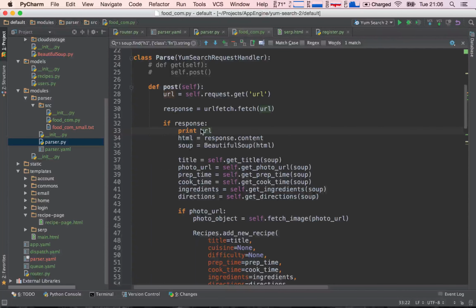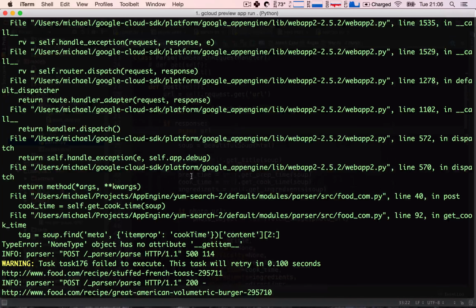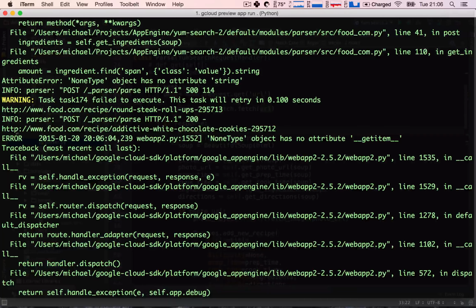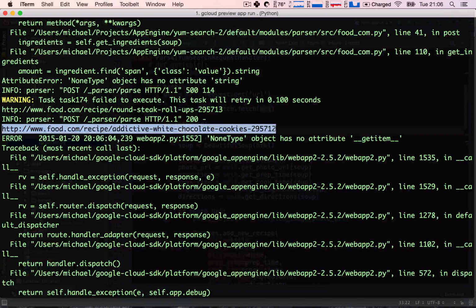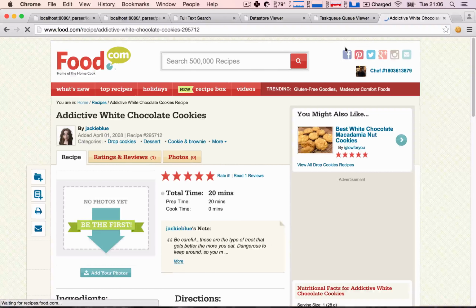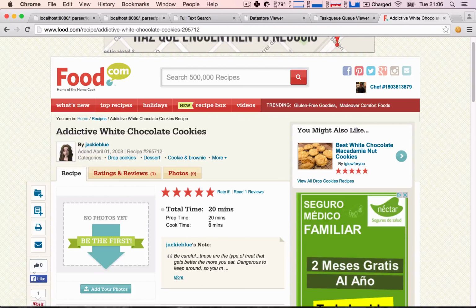So if response, I've printed out the URL. This way, whenever we get an error, let's say, for example, this line here, we know how to debug this because we can actually go to this URL and see what's happening. So immediately here we see that apparently the cook time is 0.